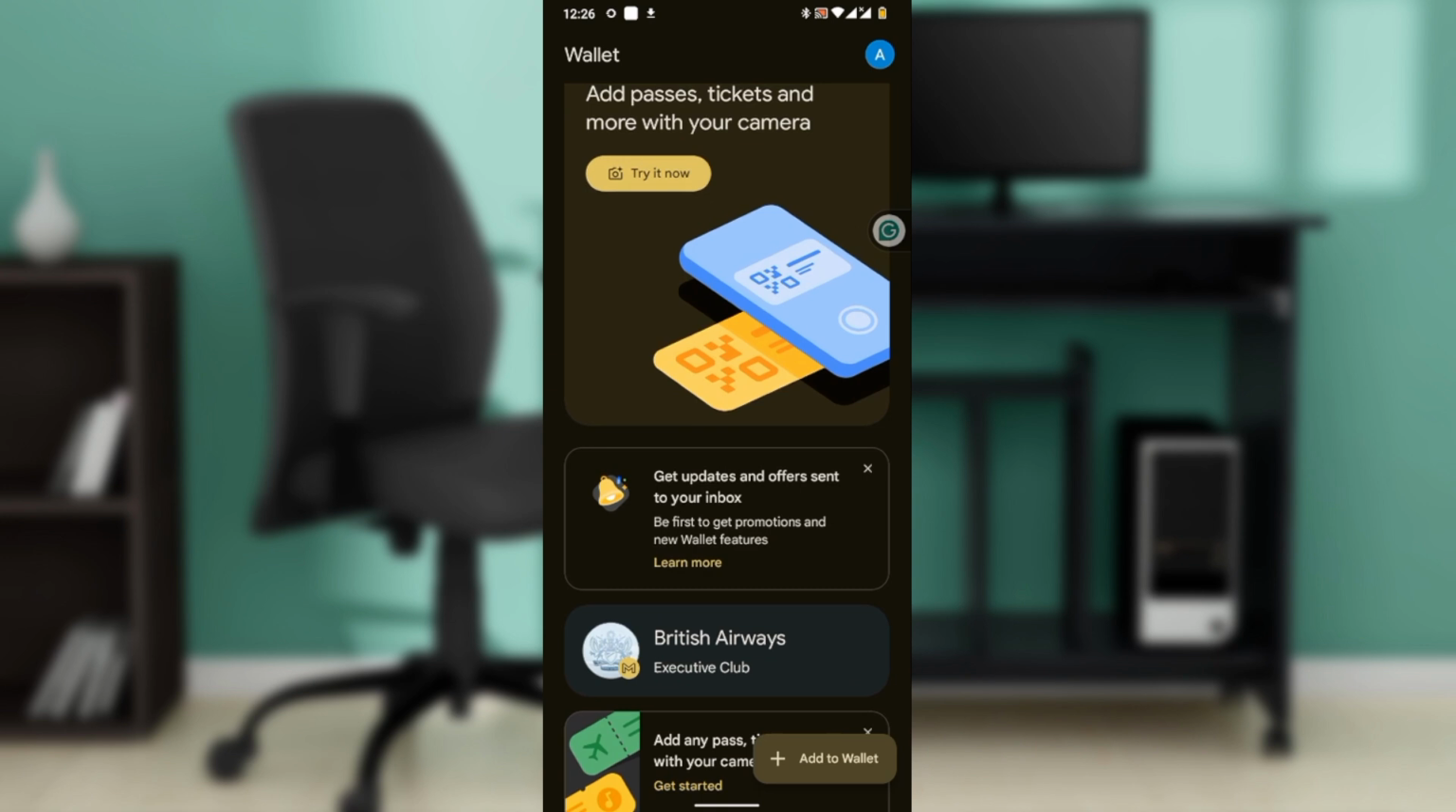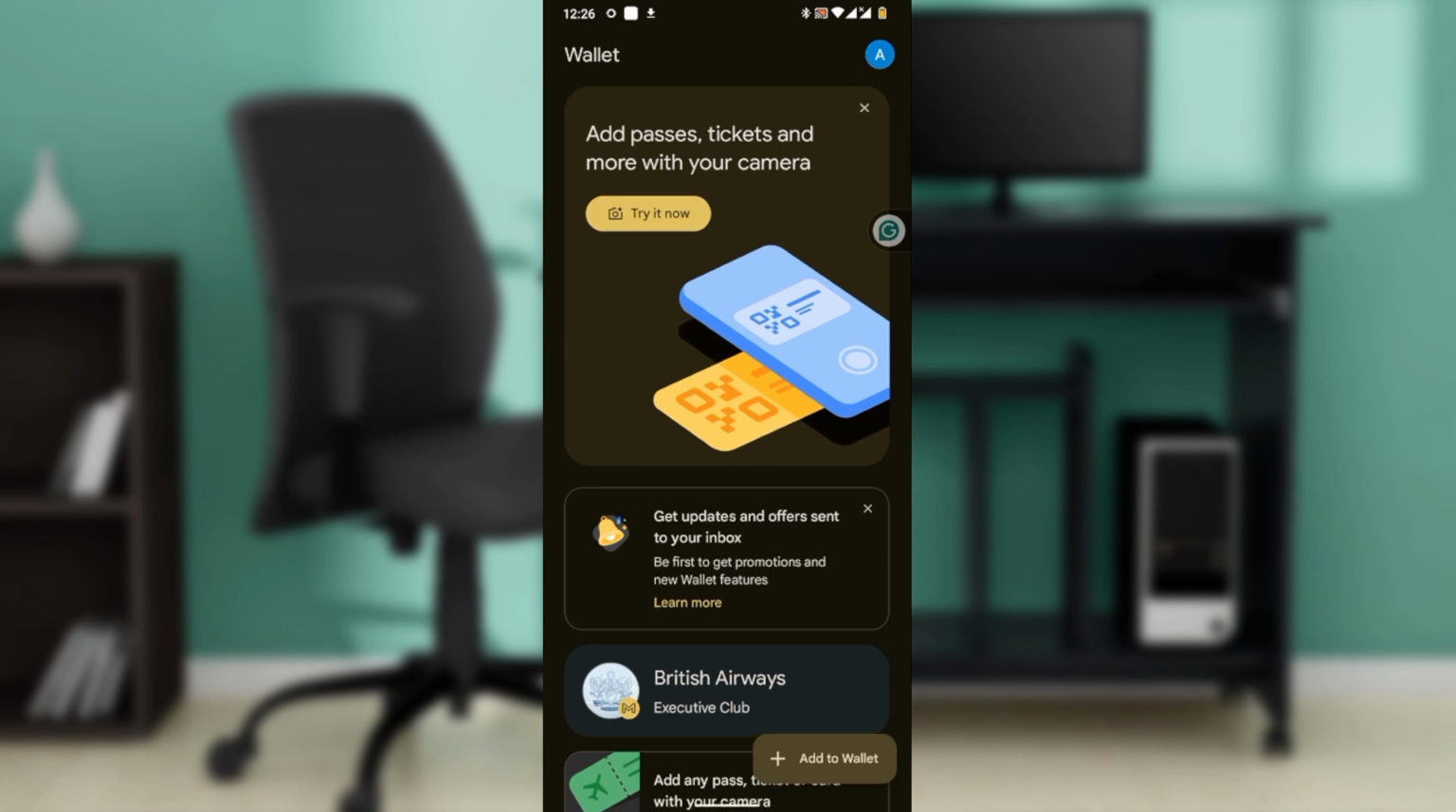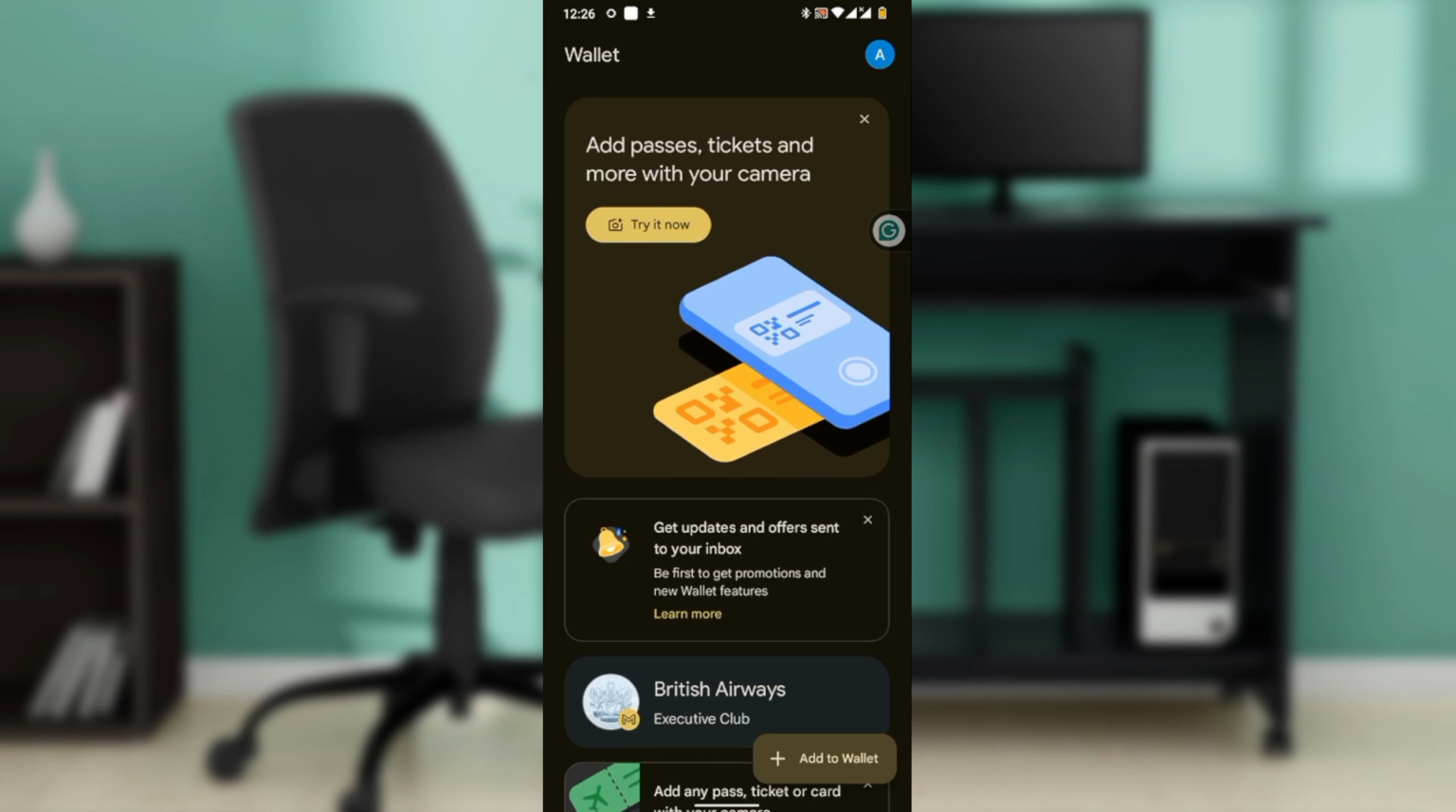If cards still don't show, clearing the app's cache can help. So go to your phone settings, tap Apps and Notifications, tap See All Apps, tap Google Wallet, tap Storage and Cache. Select Clear Cache. If that doesn't work, you can try Clear Storage or Data, but note that this will reset the app and you'll need to sign in again.